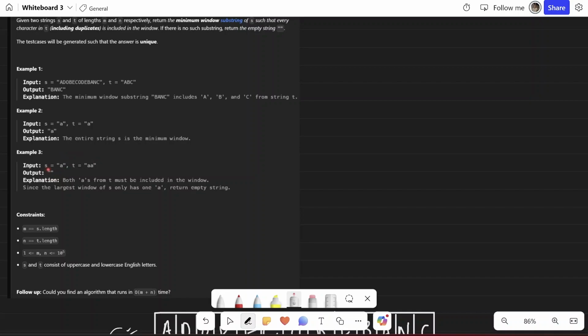We're also given that the length of both the strings can be at max 10 raised to the power 5 and both contain uppercase and lowercase English letters. And we are given a follow-up that could we find an algorithm that runs in O of m plus n time. So let's look at how we'll solve this problem.